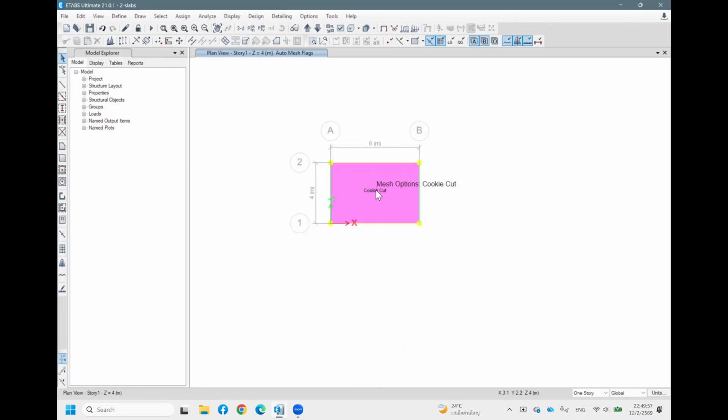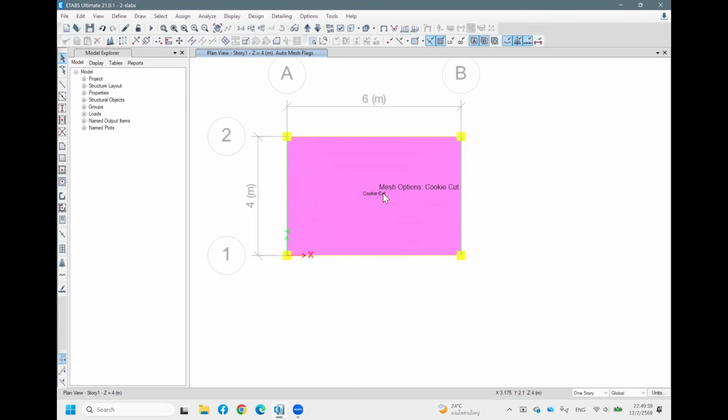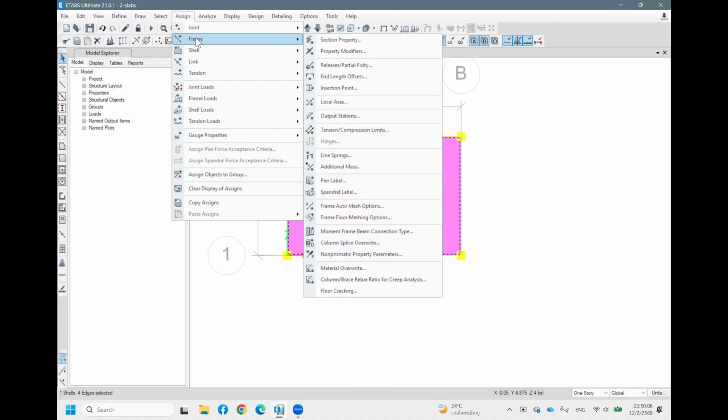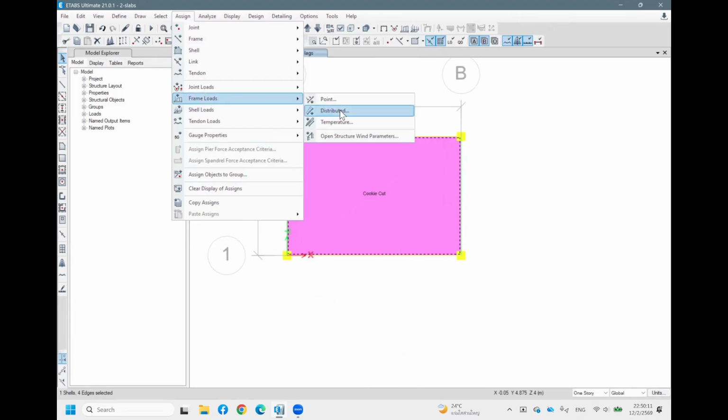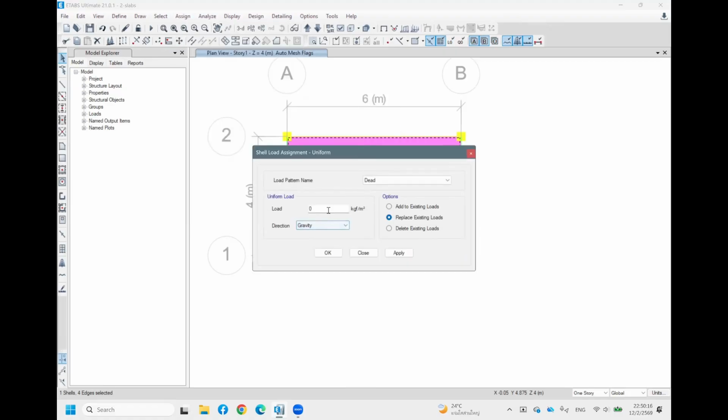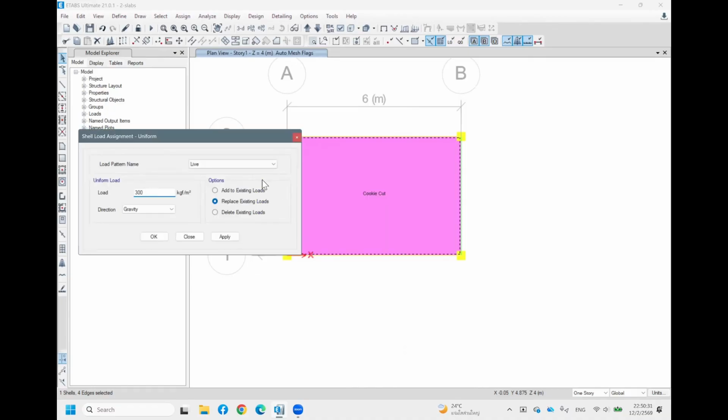Apply. Now we'll see the cookie cut. It is a mesh option. After this, go to assign load, shell load, uniformly distributed. Now let's use live load. The self weight is handled separately, so I use live load 300 and apply.